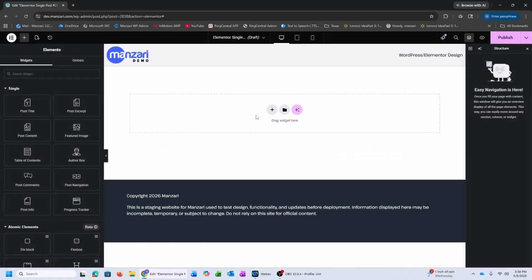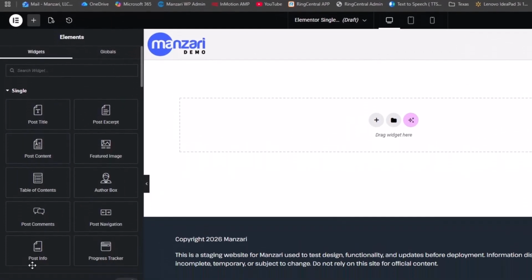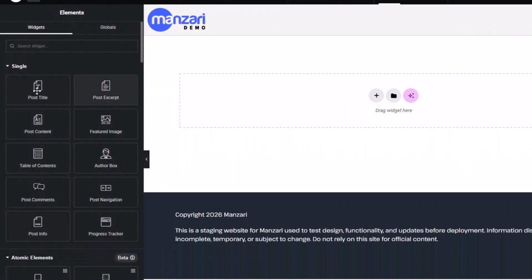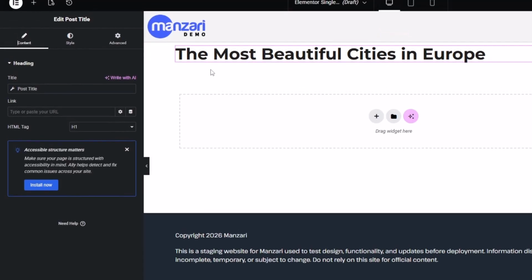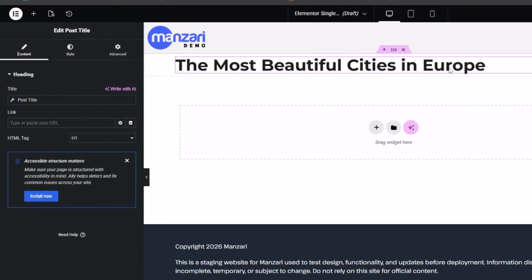Now, here we are in the page builder, and if you look here on the left panel, we see some additional widgets like post title, post excerpt, post content, post info. So we can use these widgets to create our template for our post pages. So first thing we'll do is take a post title and I'll drag that onto the page, and Elementor will automatically pull in a title of one of your existing posts. And you can change this if you want to, although this is just for preview purposes only.